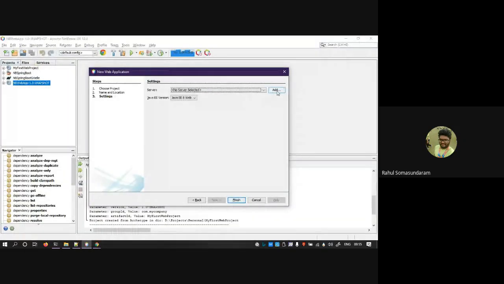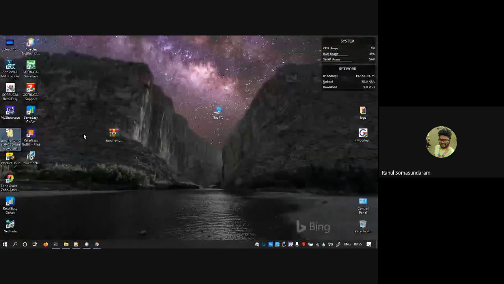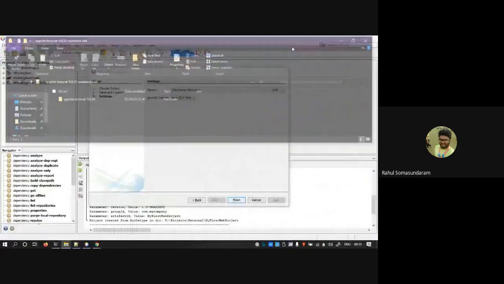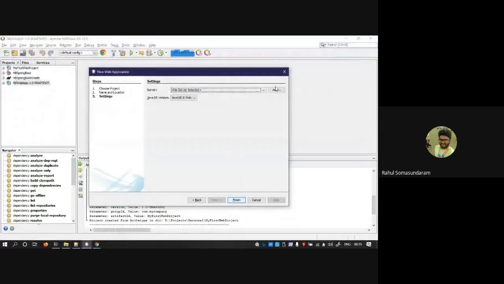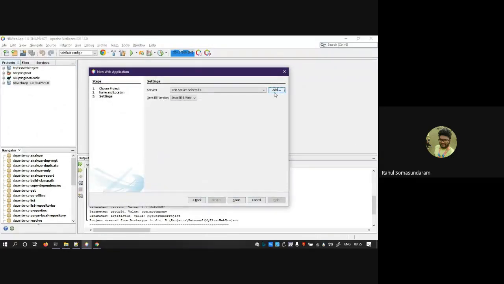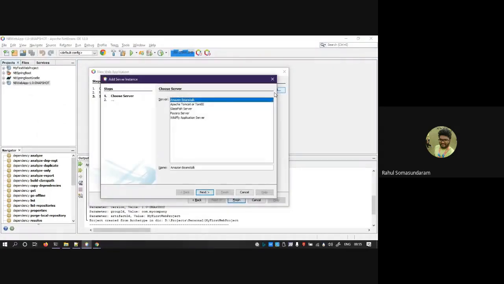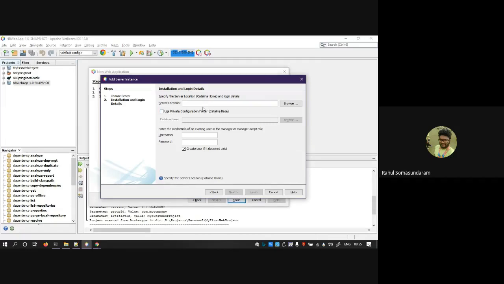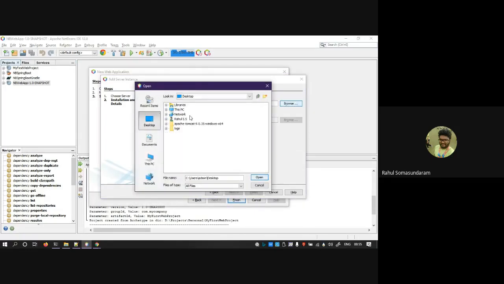So now you have to add the server. You have downloaded this Apache Tomcat zip, right? Okay, fine, I will add that location itself. Now you click on add a server, like the web server or application server you need to have. Just click on Apache Tomcat and click on next, and it will ask for the location, which is where you extracted it. So now you have extracted here, correct? You have to add this folder.